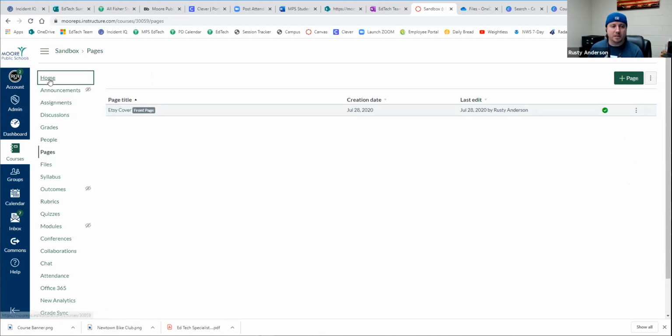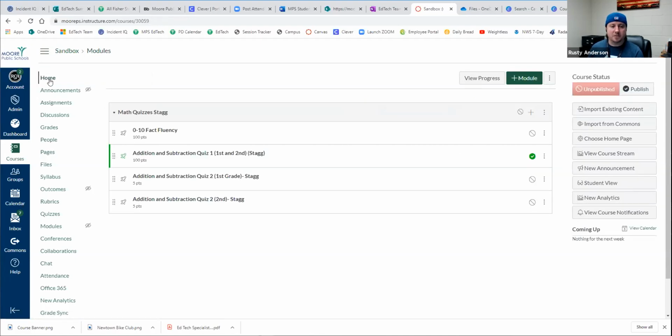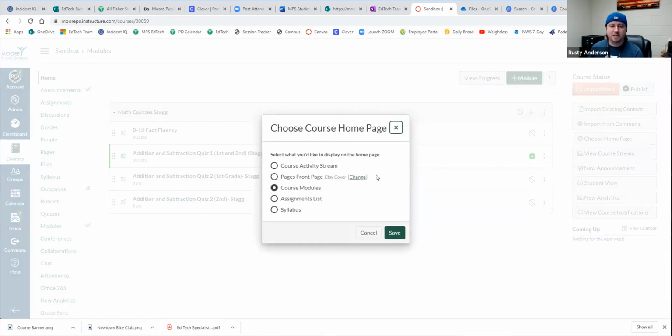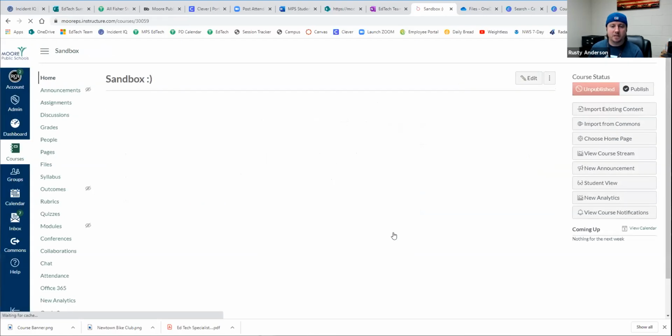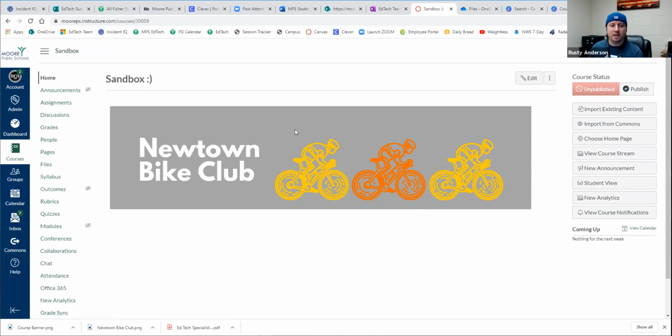And what this does is it allows us to choose this to use as our front page, our home page. All right, so I'm going to go here now to choose home page. And what this does is it pulls up our pages, and let's see, Etsy cover, pages front page, save that. Now that's our home page.